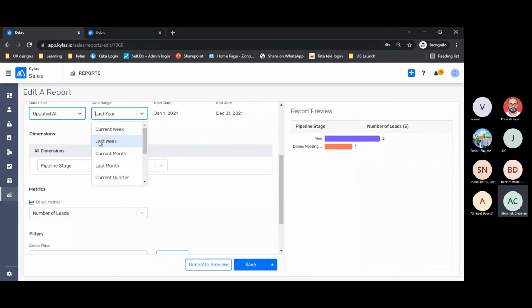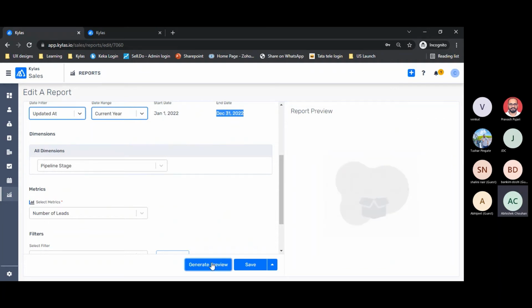So instead of last year, let me choose the current year, because I just updated that. With updated at, December 31, 2021 will not be shown because I just changed that stage. Now if I am filtering the data over a period of the year 2022, then that data will be shown to me. Okay, so you can see there is one lead in the prospect or contacted stage.